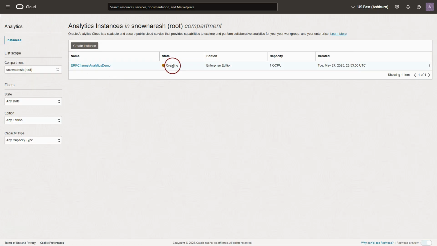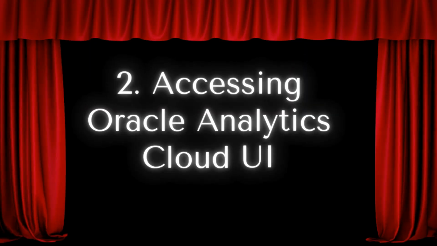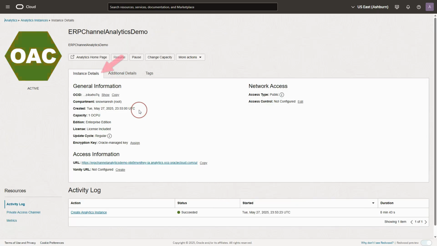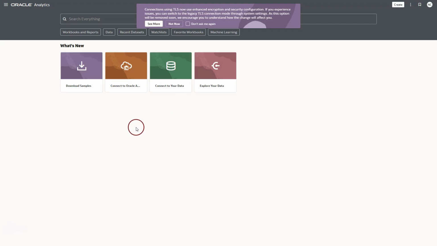As you can see, my instance is just getting created. After a good 15 minutes, my instance is active now. To access the Oracle Analytics Cloud user interface, click on your instance link. Under instance details, you'll find the URL to launch the user interface. Let's go ahead and click on it. Usually it takes a second to load. There we go. We will come back to this shortly to create visualizations.